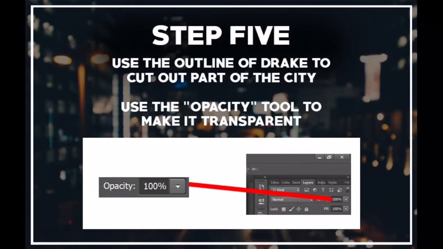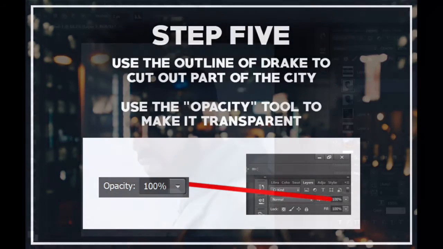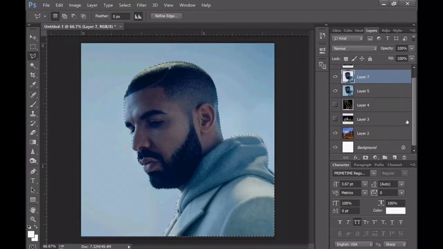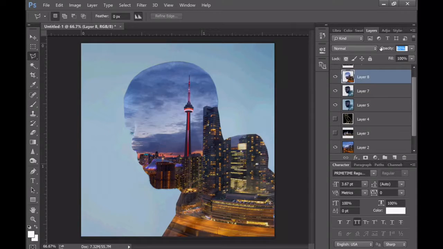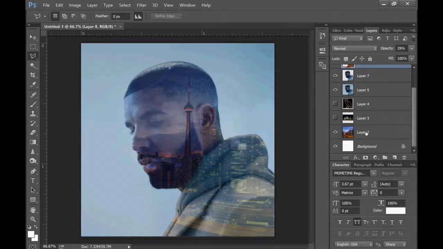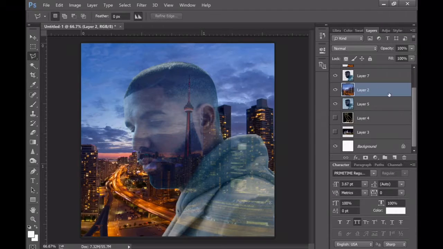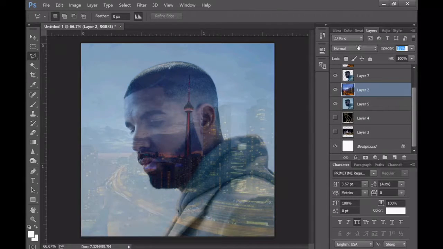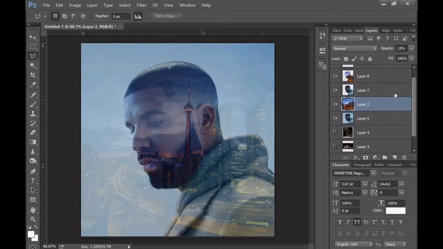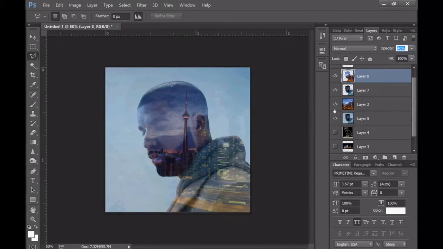So step five is you take the outline that you just cut of Drake and you can cut out part of the city, and then you can use the opacity tool to make things more transparent, which is what I did here. So you kind of just mess around with it until you find what you like, and I took the city and made that a little bit lighter in the background so you can kind of see the city behind him, and then you can also really see it when it's over him. And you just kind of experiment till you like what you have.